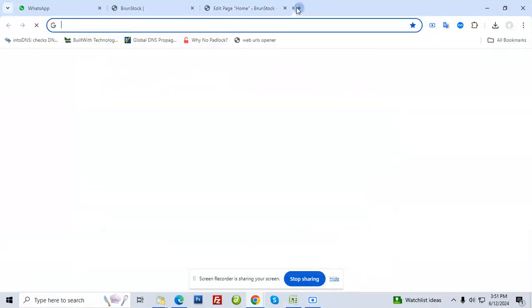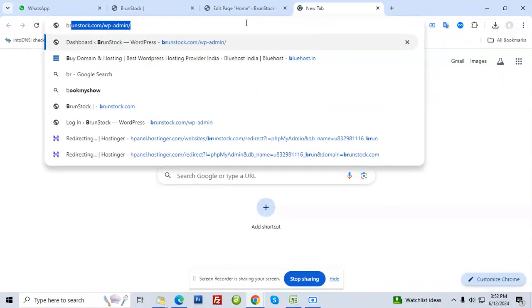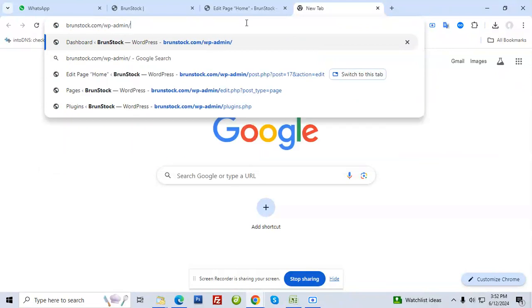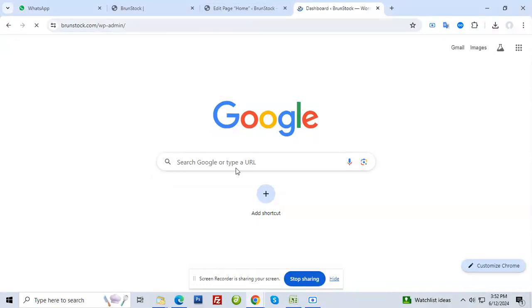So you have to go into Grunt Stock, and then you have to write wp-admin, and then the username and password will be written. Let me try opening it.